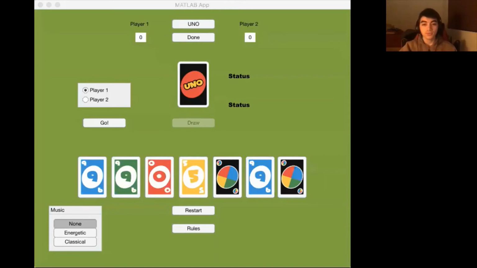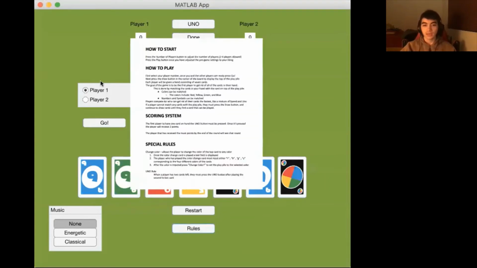So starting with the rules button, basically I just made a button where when you press the button, it changes the interactivity value from visible to invisible or vice versa. So in this case, it went from invisible to visible. And when you click it again, it does the opposite.